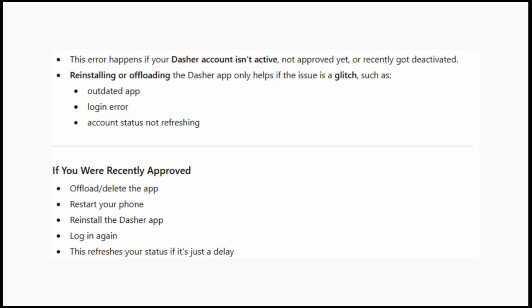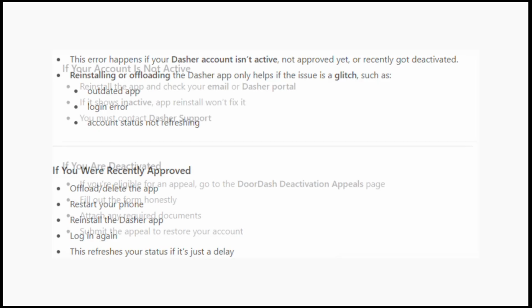If you were recently approved, you just have to offload or delete the application, then restart your phone and reinstall the Dasher app and log in again. This refreshes your status if it's just a delay.